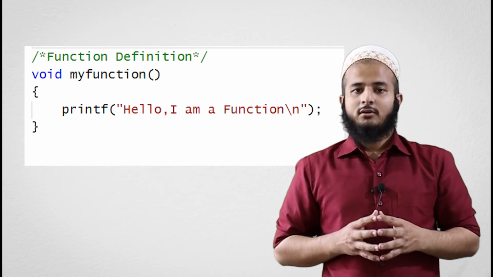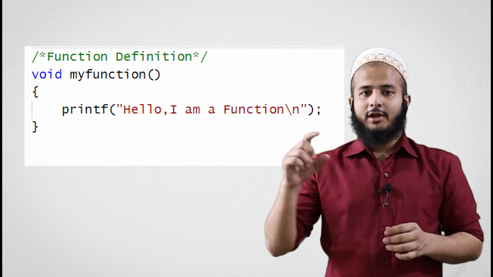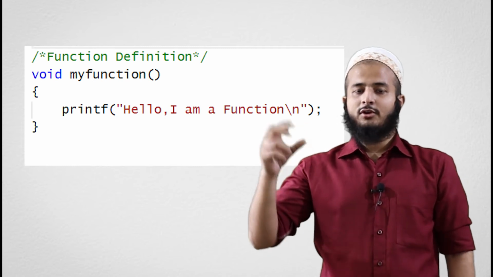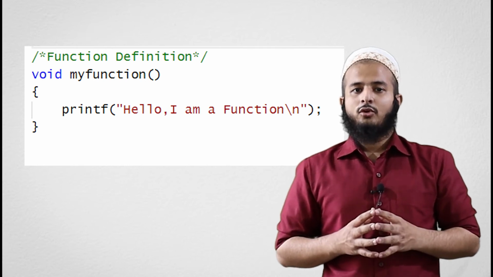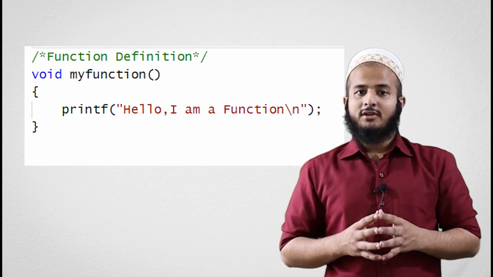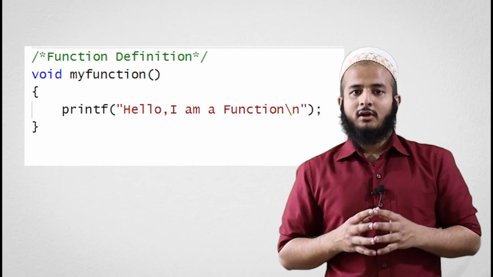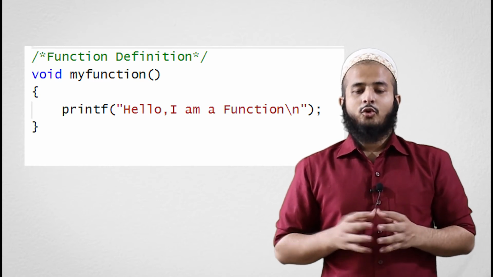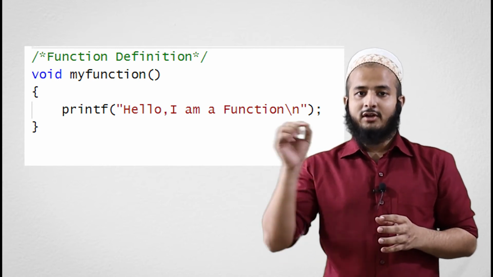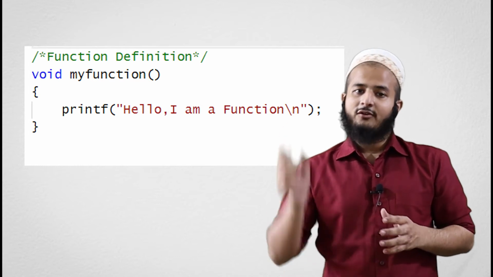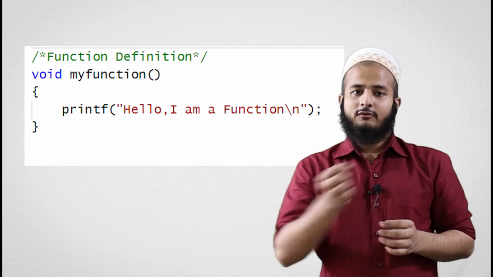So what does it mean that it runs only when it is called? For example, if you create a function and put some code inside that block, and you run the program, the code inside that function will not execute because the function has never been called. To run the code inside the function, you have to call that function. If you call that function inside the program, then only the code inside the function block will be executed.